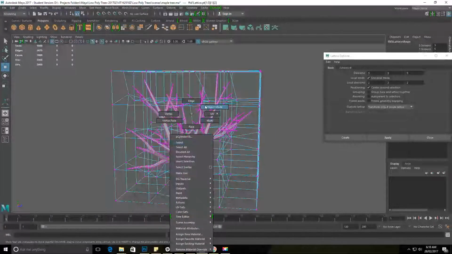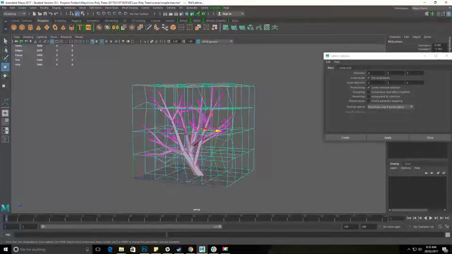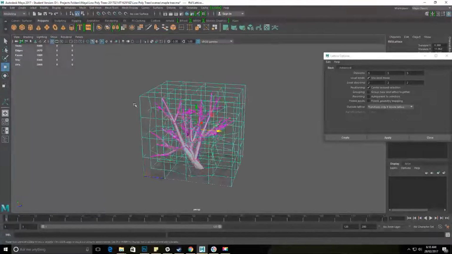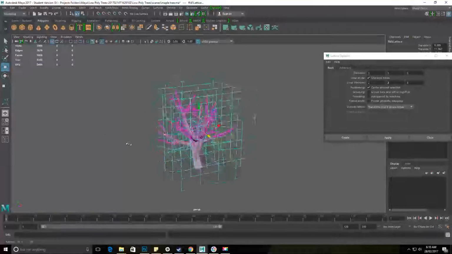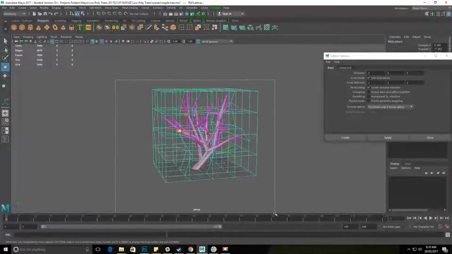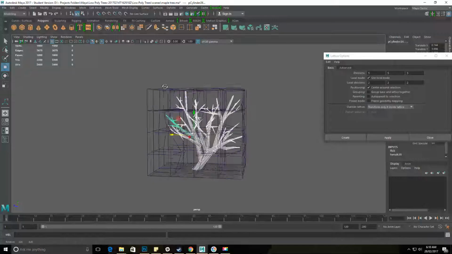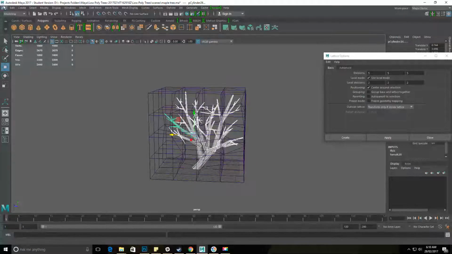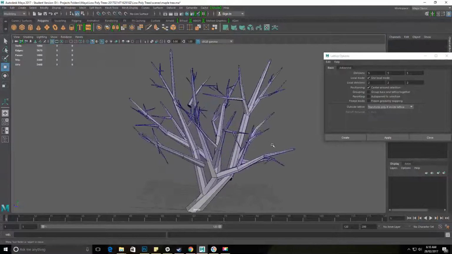Okay, so I'm pretty happy with the shape I've got now. I'm going to delete history on this guy, and then we are going to reduce some of these polys. I'm also going to do a little bit of cleanup because in my manipulations I have knocked some branches out of place. So in order to get rid of my lattice, once again, I will just select everything, deselect the lattice itself, and then just go edit, delete by type, history, and there it is.